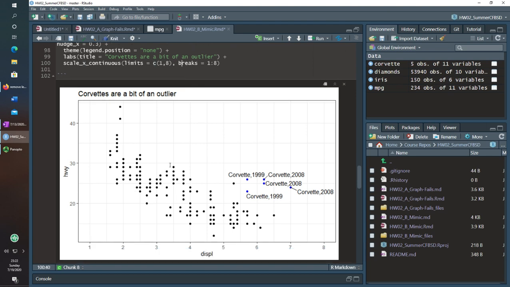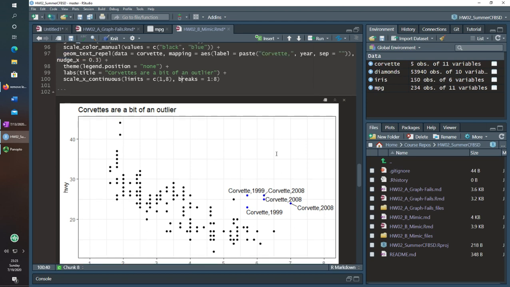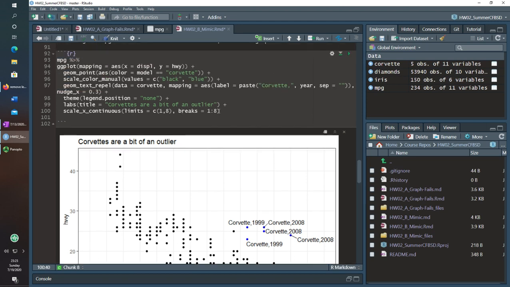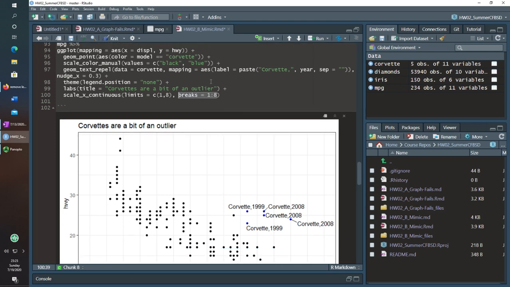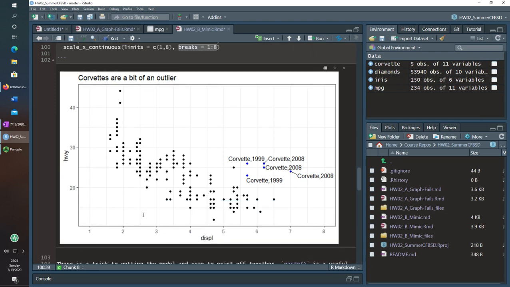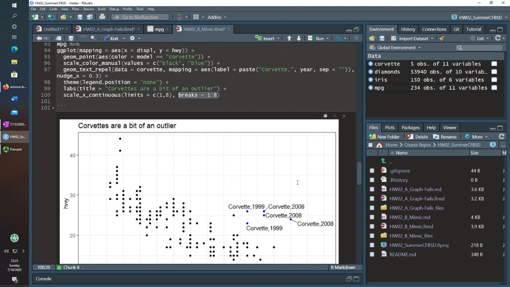But if you also notice, if you were to just do this, I think the breaks are kind of odd looking, so I want it to be basically breaks, or where the tick marks are. You have 1 to 8, so I wanted it to be 1, 2, 3, 4, 5, 6, 7, 8.